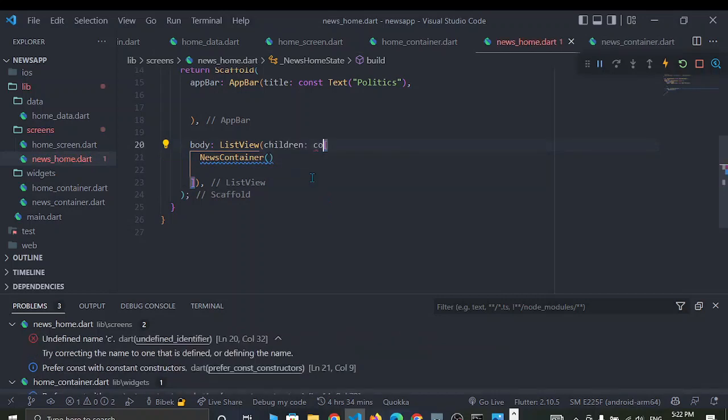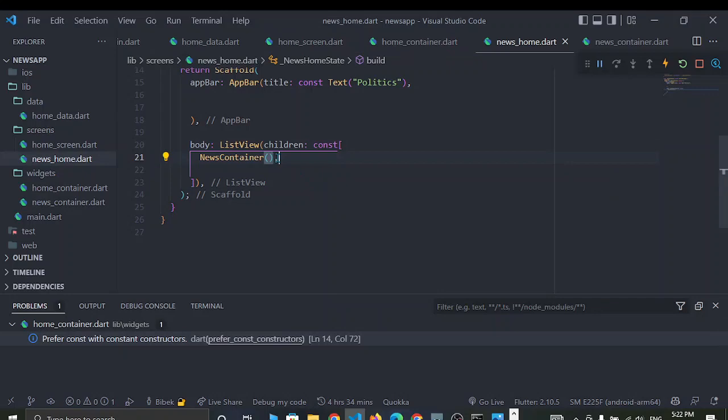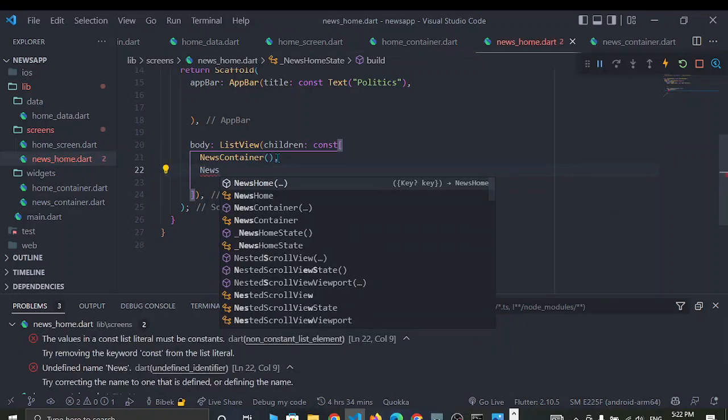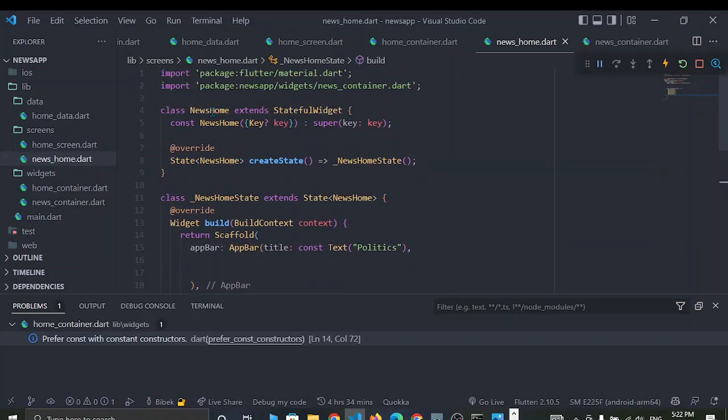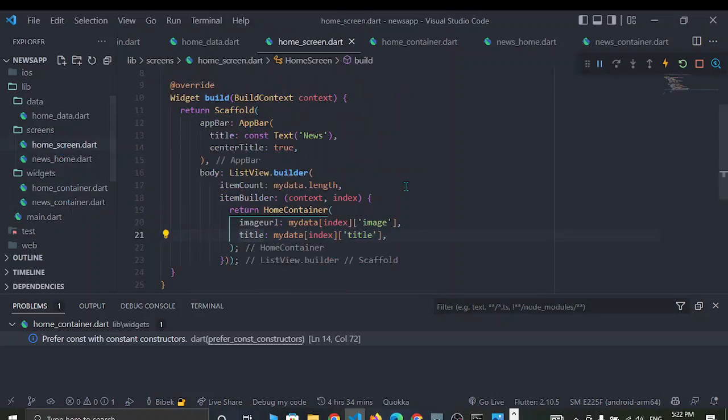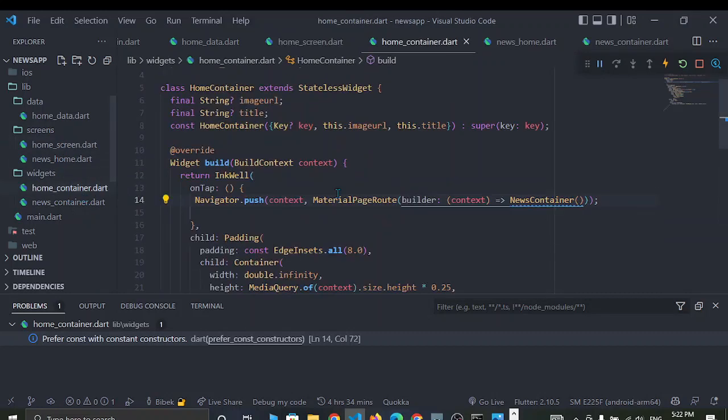Okay, let's add a const here. Let me make two or three containers. So here we have a shortcut in Visual Studio Code, that is shift plus alt and down arrow, which is going to duplicate the line. And I'm going to navigate to this news home page from our home screen, from our home container.